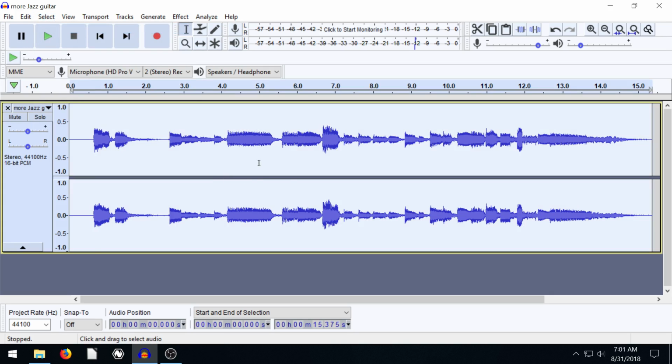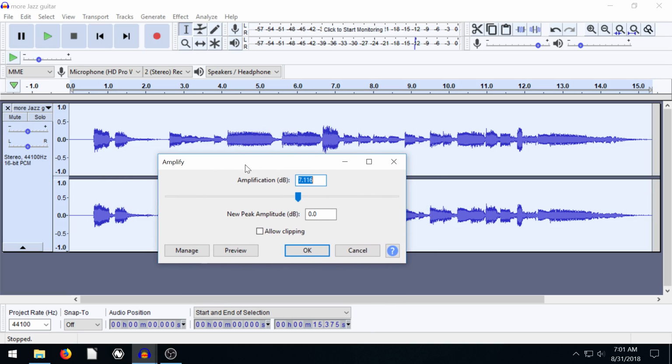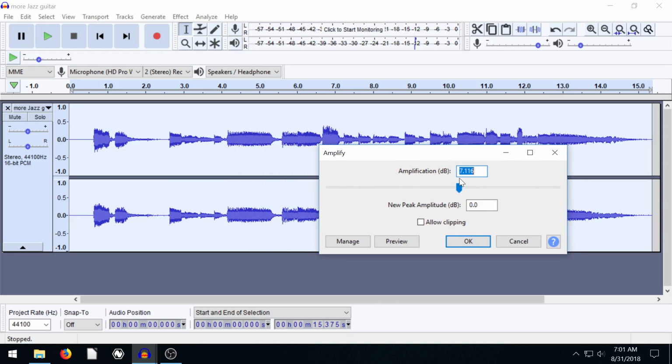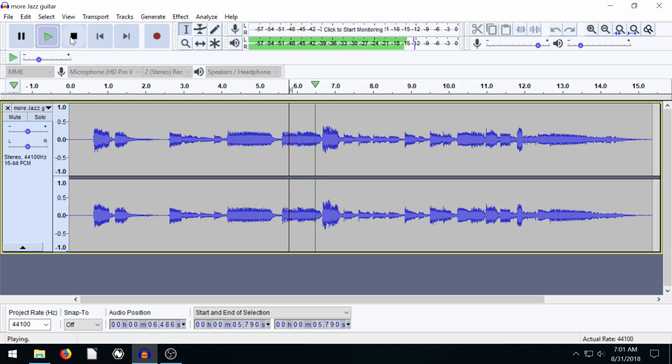And now that everything's selected, we can go back to Effects and go to Amplify, and now it brings up this window here. So audio levels are measured in decibels, this dB, and so this is going to amplify it by 7 decibels right now. If we had this set to 0, there'd be no amplification. So the 0 is kind of the neutral point right now. If I say okay, nothing happens, everything looks the same, it's not any louder or any softer.